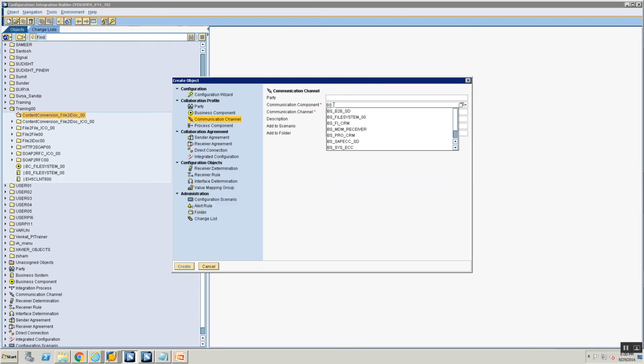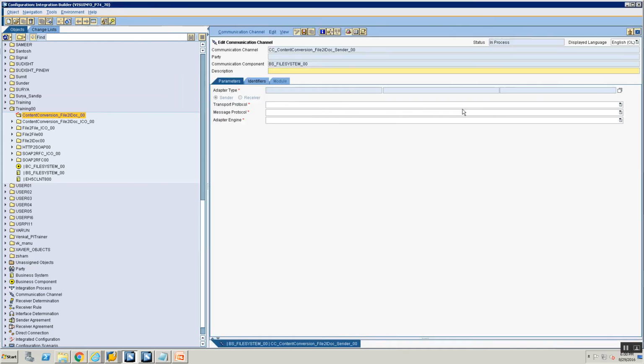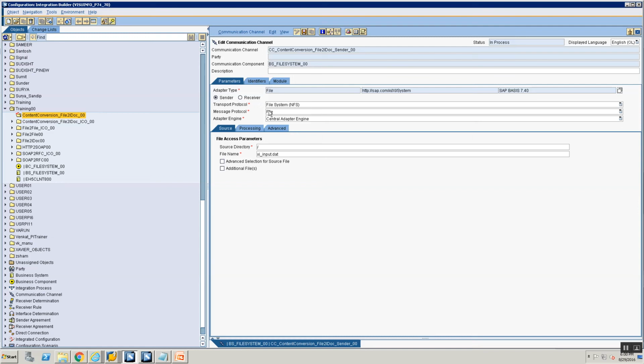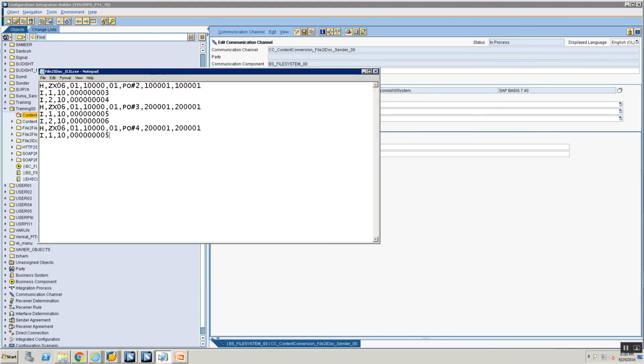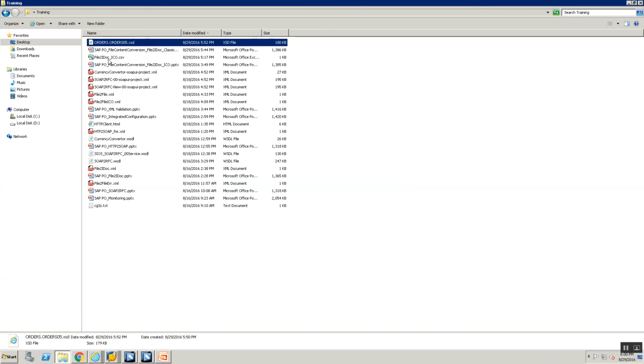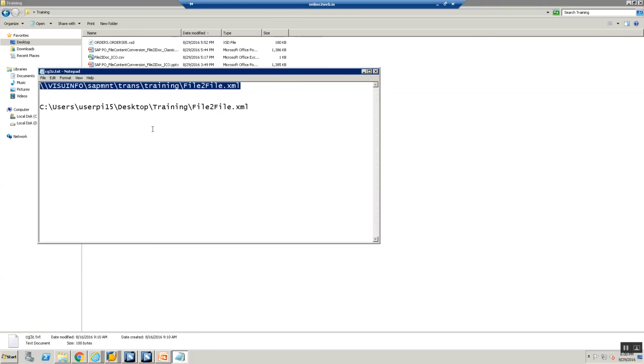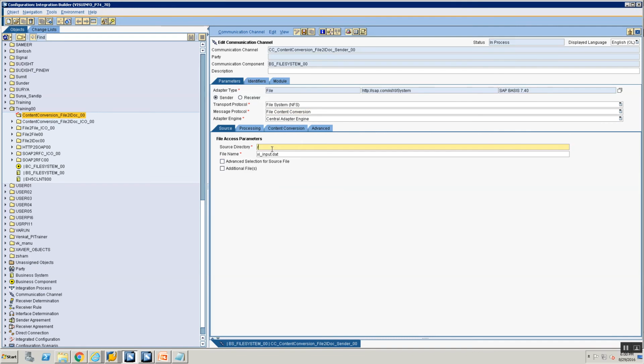So I do it under BS file system 00 CC content conversion file to IDOC. I already have this name. I'm just going to remove the ICO and I say create. Okay, so in my file adapter type, I will select the file adapter type to be as file and say apply. And in the message protocol, you're going to perform a content conversion, so make sure you select file content conversion. Let's go ahead and put in our directory. I have my directory info available here. So I'm just going to go into my nodes and I'm going to select my data here and put my source directory.